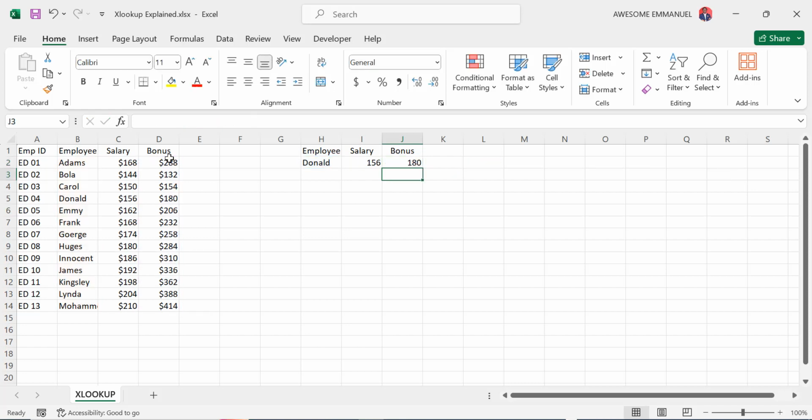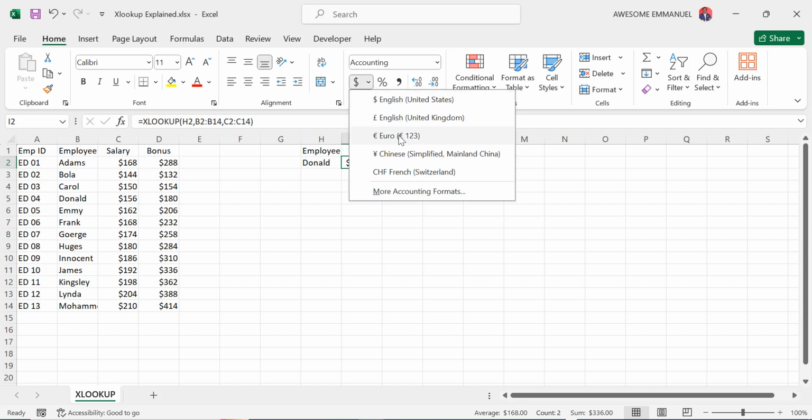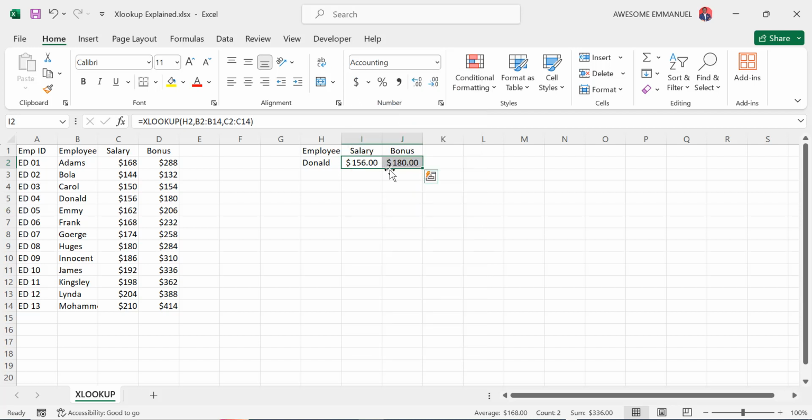I'll hit enter. So with this, it's picking both the salary and the bonus. If we change the name, let's confirm anyway. 156 and 80, 156.80. If you want the dollar symbol to come, just highlight down and hit the dollar symbol here. When you hit the dollar symbol it will come in both of them, but preferably you can use accounting, which will give you the dollar symbol.